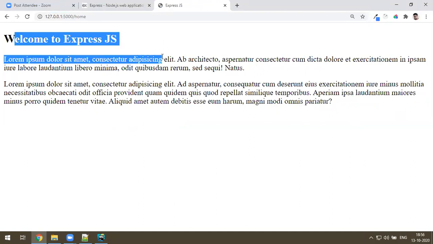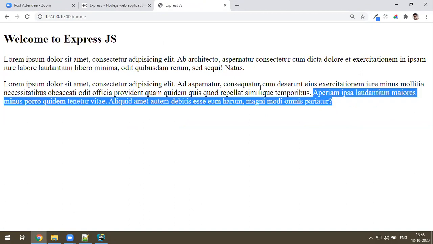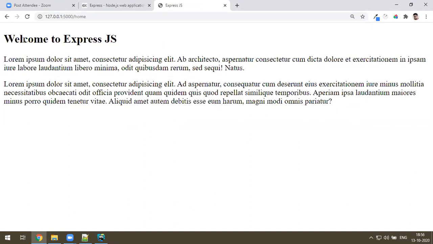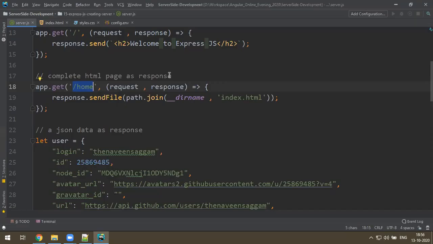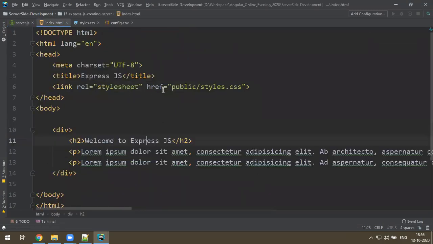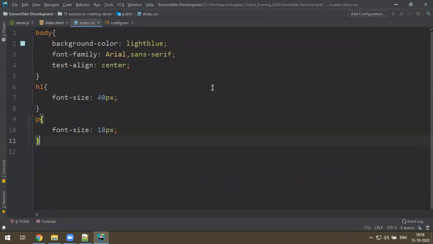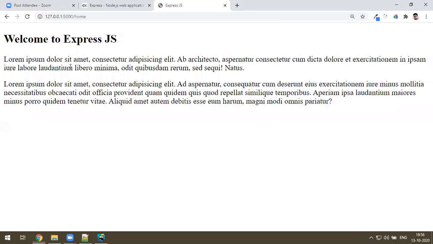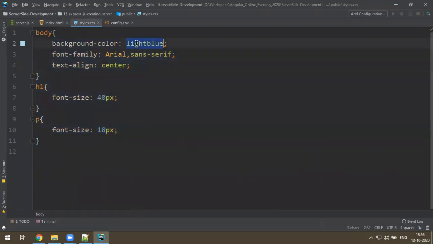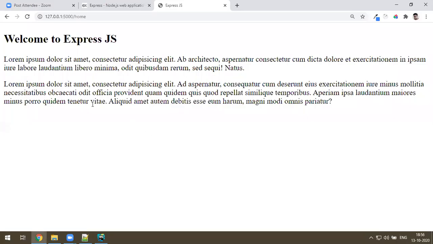You got the HTML, but the CSS styles have not been received. Only the HTML part has come, but no style sheet has come. What is the problem here? We configured style.css in the HTML, but the styles are not applied. See, the light blue background color, where is that? The font family is not there, text center is not there, nothing is applied.